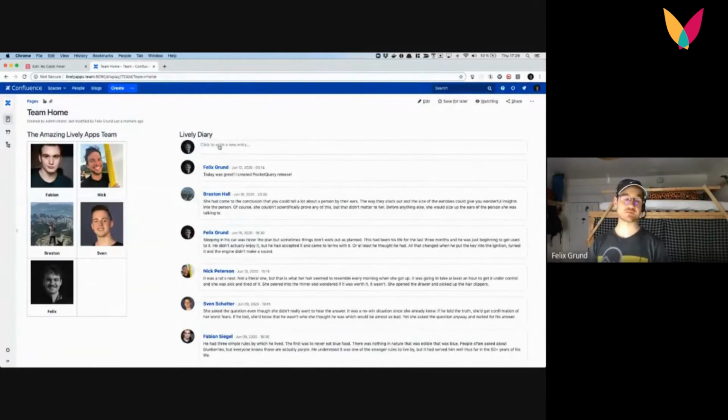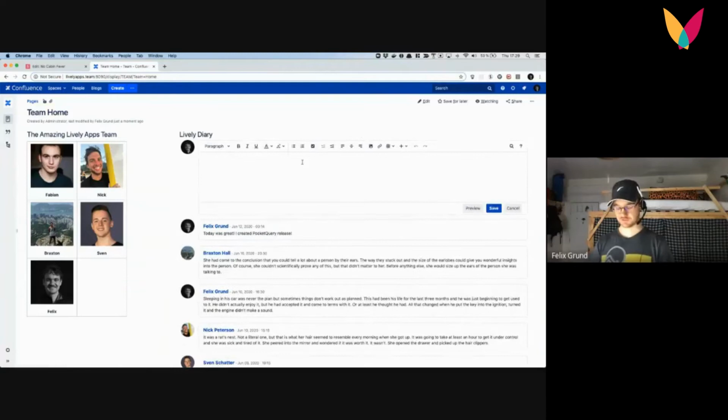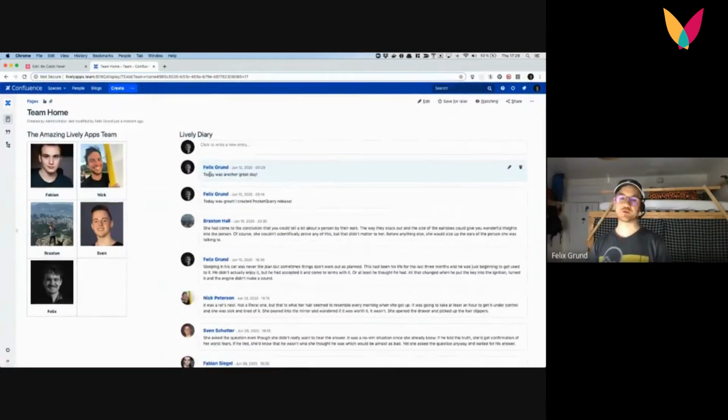The best thing in my mind is that I don't have to edit the page anymore. I can just click here and create a new entry like this, and no more details. We have the rich text formatting bar on top, and I save this, and it would be prepended to my diary.